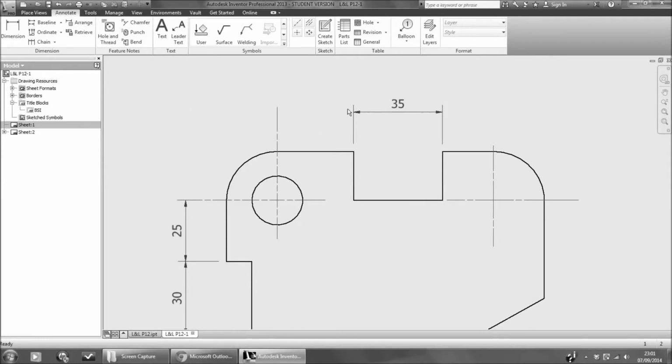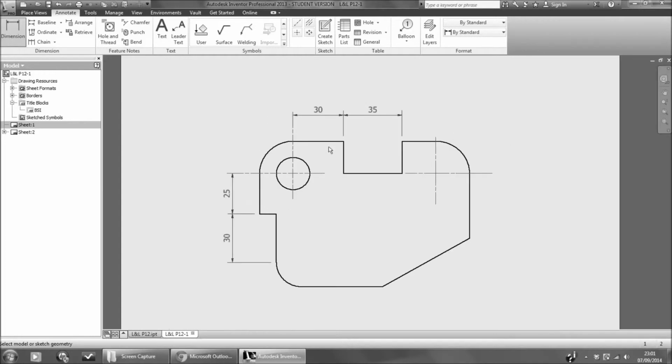And now I'm going to add a dimension in here. Make sure it's aligned with the one just to the right, that's the 35mm dimension. I'm going to repeat the centre mark procedure down at the bottom left.